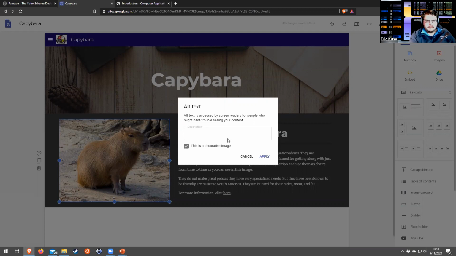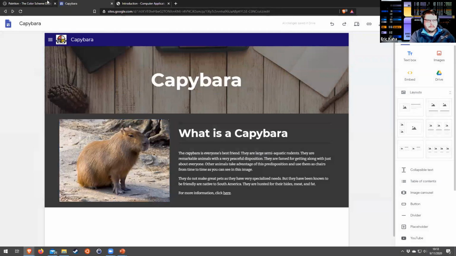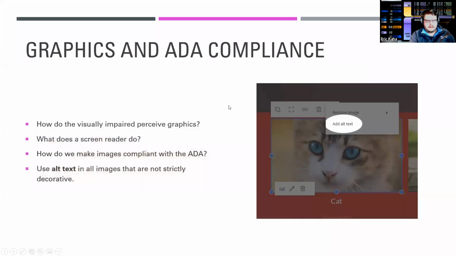Let's see here. So yeah, I suppose we should stay ADA compliant. A capybara. Capybaras are rodents. You guys know that? It's the largest rodent in the world. And they're very, very friendly. Like, they just love everybody. They're like the hippies of the animal kingdom.